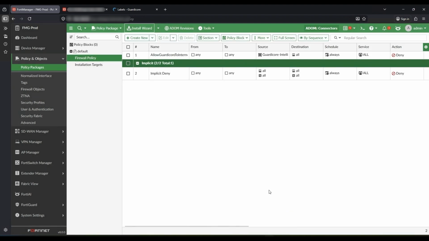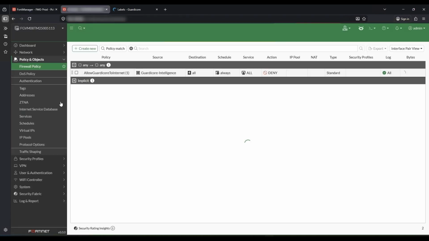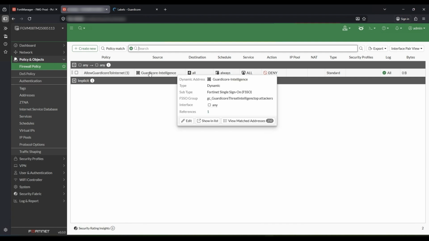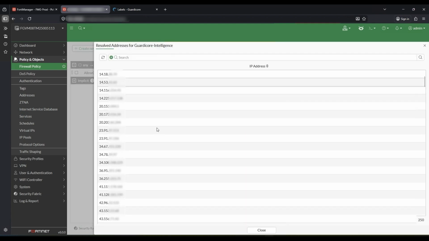Now let's go to the FortiGate to verify the status of this policy. After we log into the FortiGate unit, we can verify that the policy is active by hovering over the Guardicore object and selecting View Matching Addresses. We can see the real-time list of all 250 IP addresses currently flagged in our Guardicore Intelligence feed.